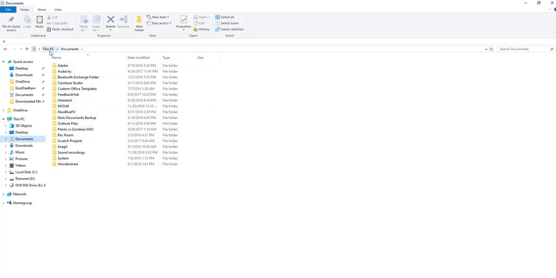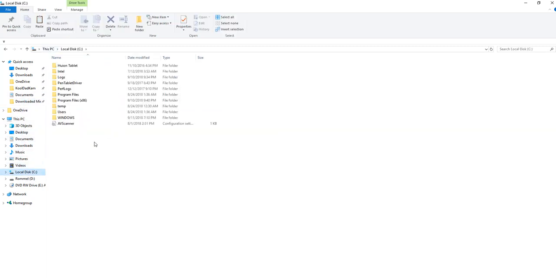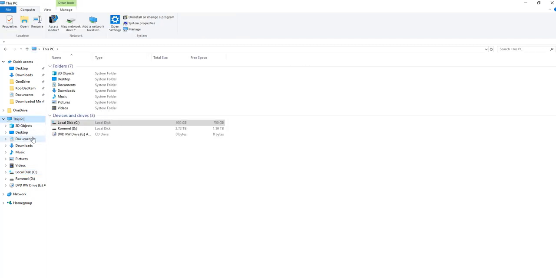All right, so let's go back. Just so you know, if I click on this PC, it gives me my system folders and it gives me the drives that actually have something in them. In here, it'll tell you the total size of the drive and how much free space you have left.